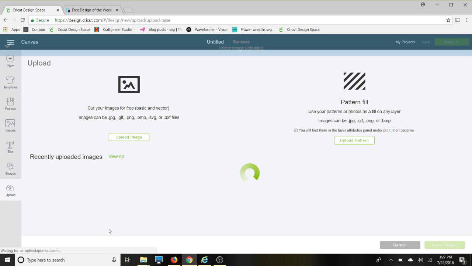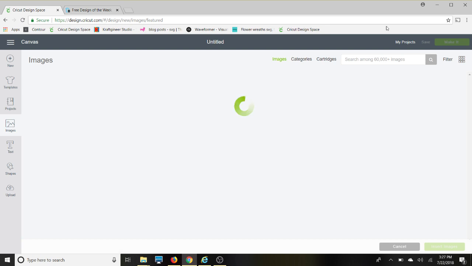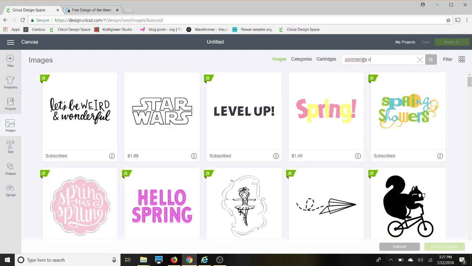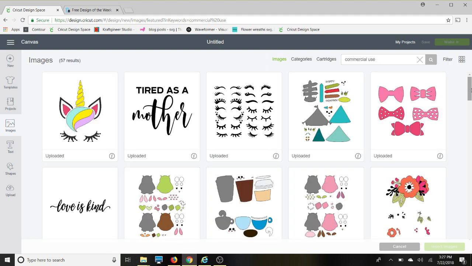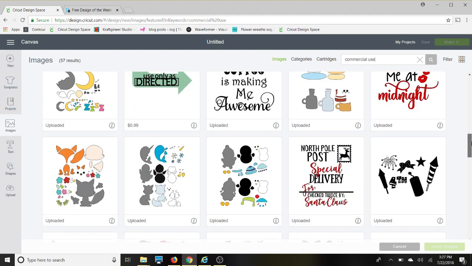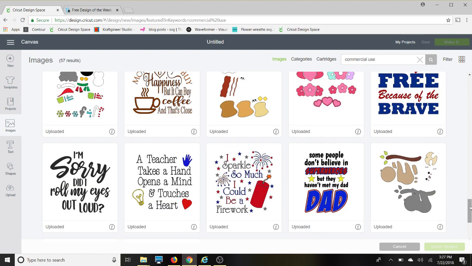Now you can either upload it from right here since we just uploaded it, or we can go over to images and you can search for whatever. You can search commercial use since that was one of the tags, or you can search for whatever one of the tags that you used and it will come up. I have a couple of things in here, but you can search through and you'll find it. It's right over here. So you're all set.